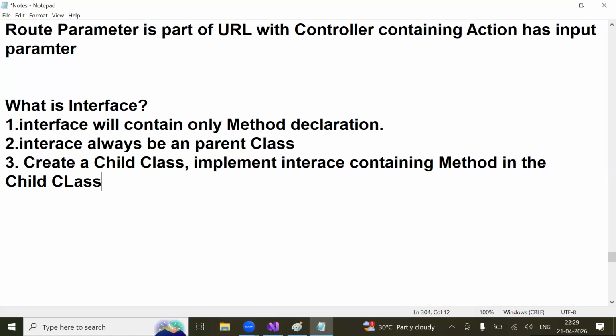So now what I'm going to do is create a service layer, and then the IService interface layer also.